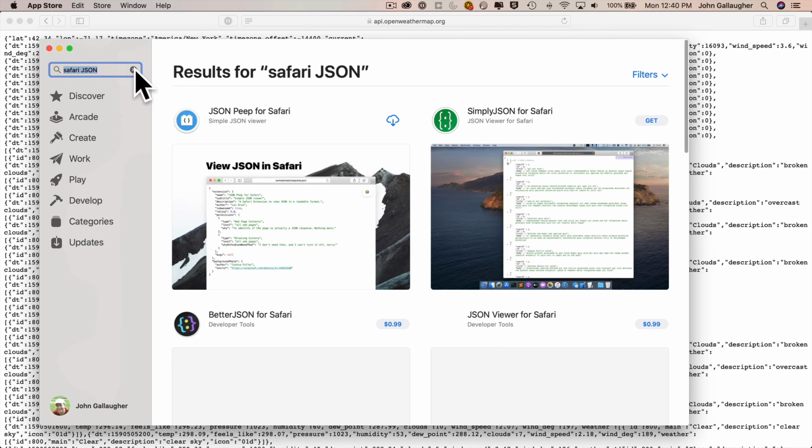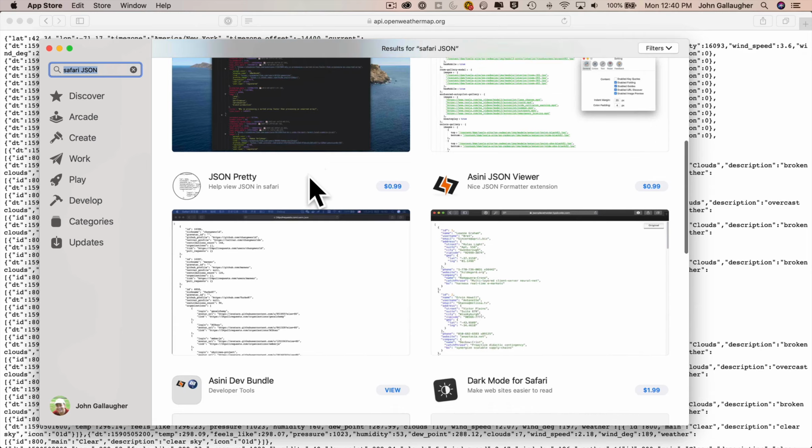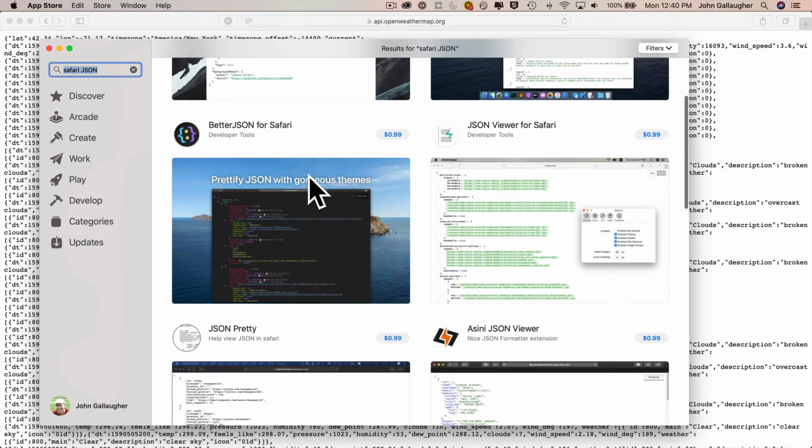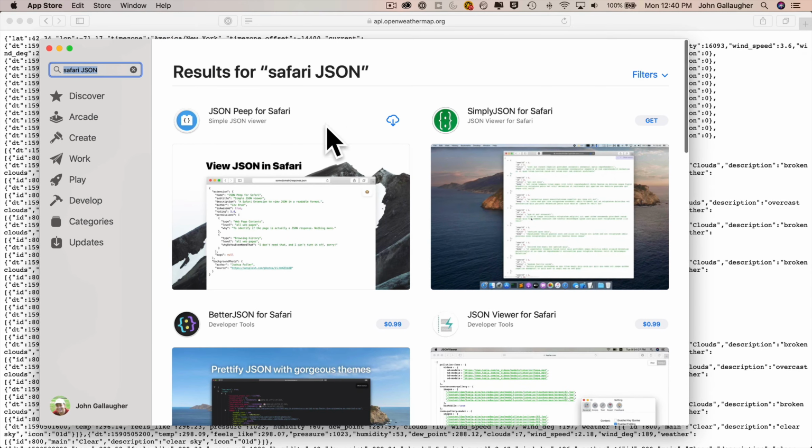A quick scan of even the ones that charge a modest fee doesn't show expansion triangles, although I didn't look thoroughly, so feel free to explore if you're really committed to using Safari. Right now, I'll go ahead and install a Safari extension called JSON Peep. Mine shows a little cloud because I've actually installed it before, but I deinstalled it for this demo.